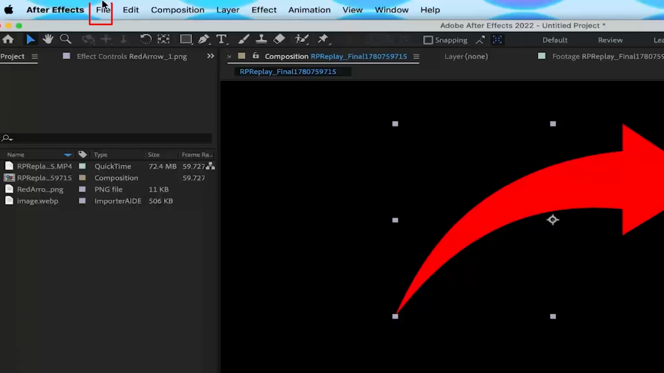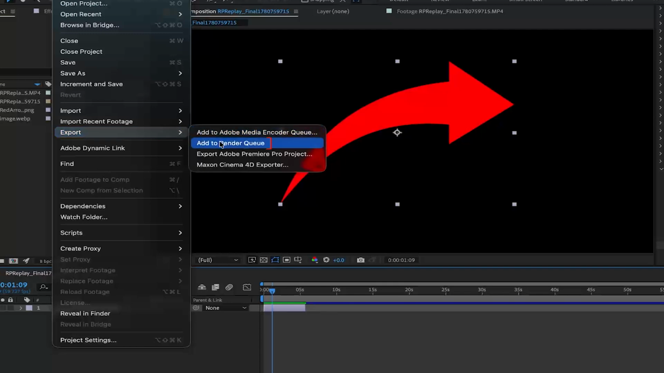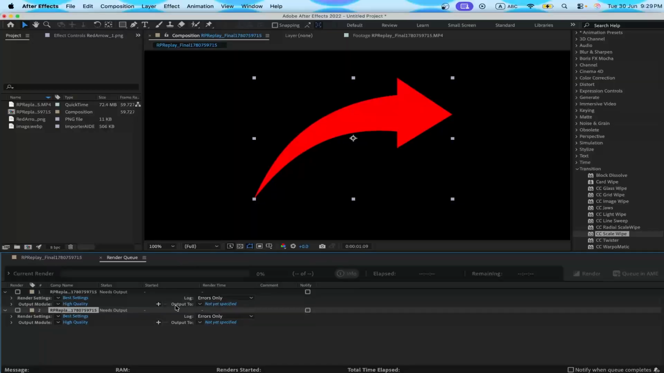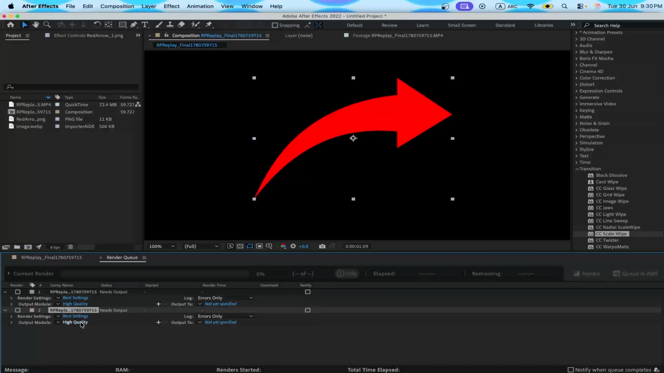For that, click on File at the top and then choose over here Export and choose Add to Render Queue. Once this is added over here, you need to play around with the settings. Once you're over here, you need to click on this option over here called Output Module. Click on it, click on whatever it has.